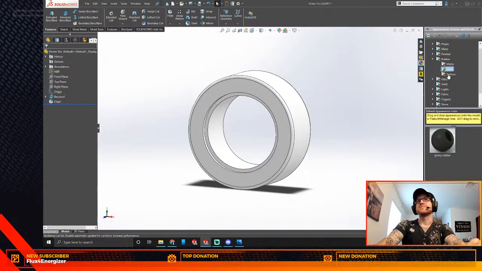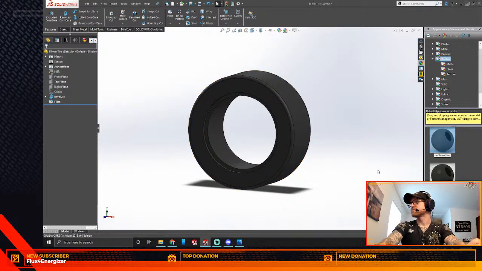Let's see. Let's do rubber. Matte rubber on the body.